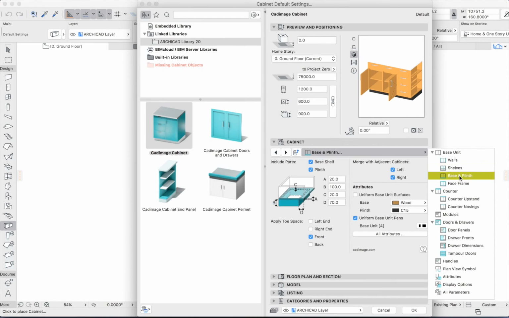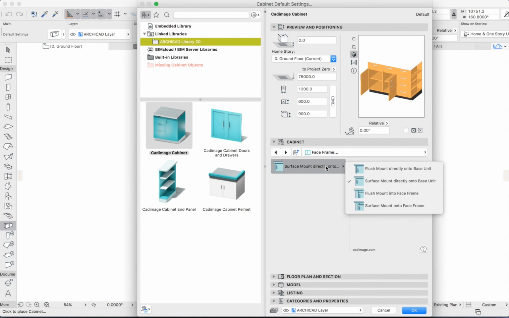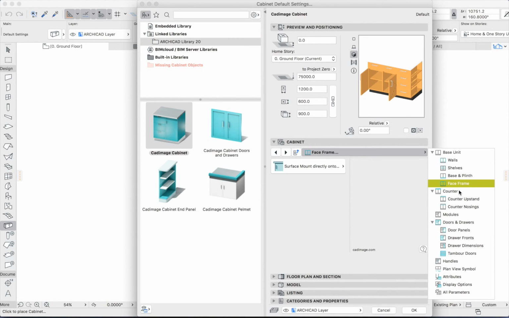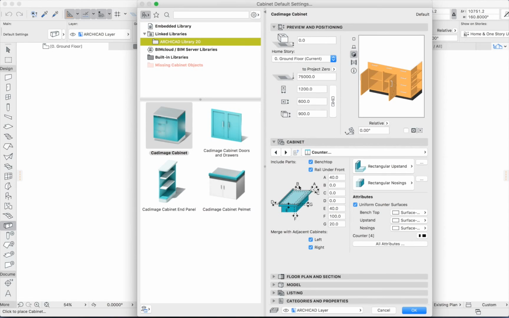Then there's the base and plinth, which of these are required and what toe holds we need. And finally the face and frame, how the face connects to the frame of the carcass behind. I'll just leave that on a surface mount. Next I'll go on to the counter settings. We can actually turn off the whole bench top and put something else in its place. We have all the setup dimensions you could possibly require.